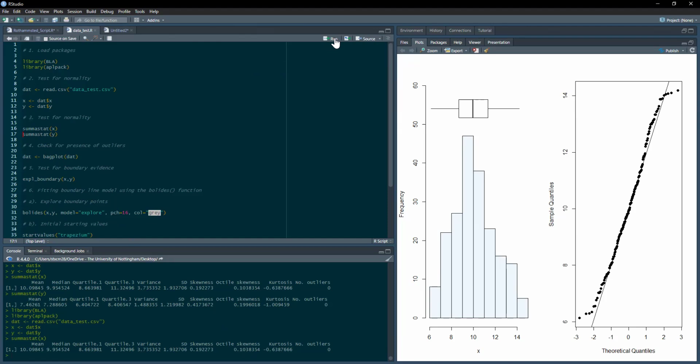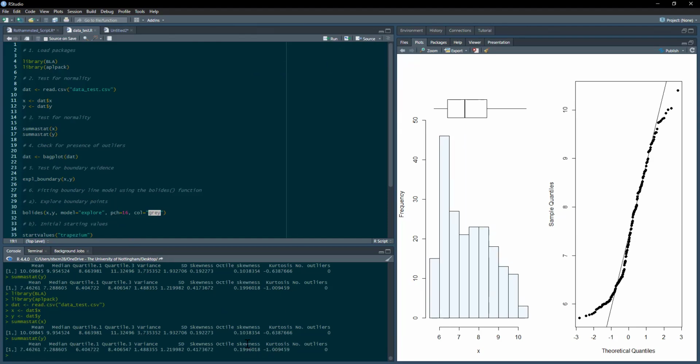I'll do the same for y. So for y, it's also 0.19, just at the border of the two ranges. So it's 0.19 and it's less than 0.2. So that's okay.